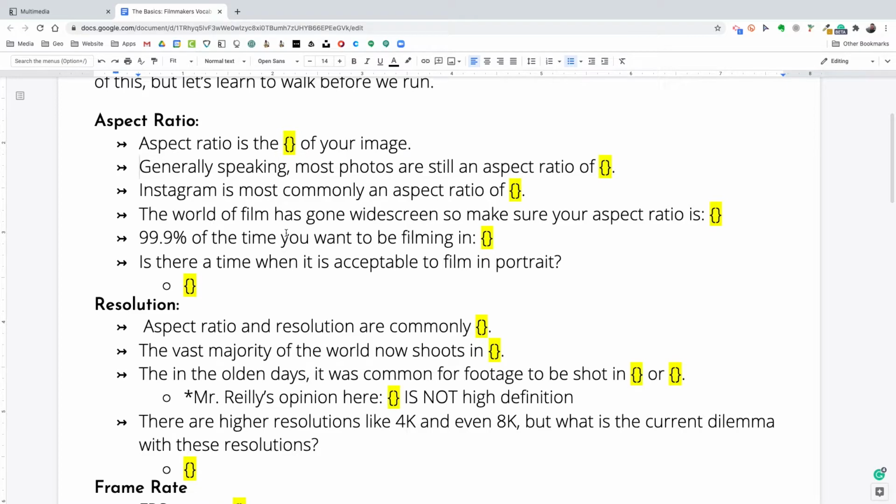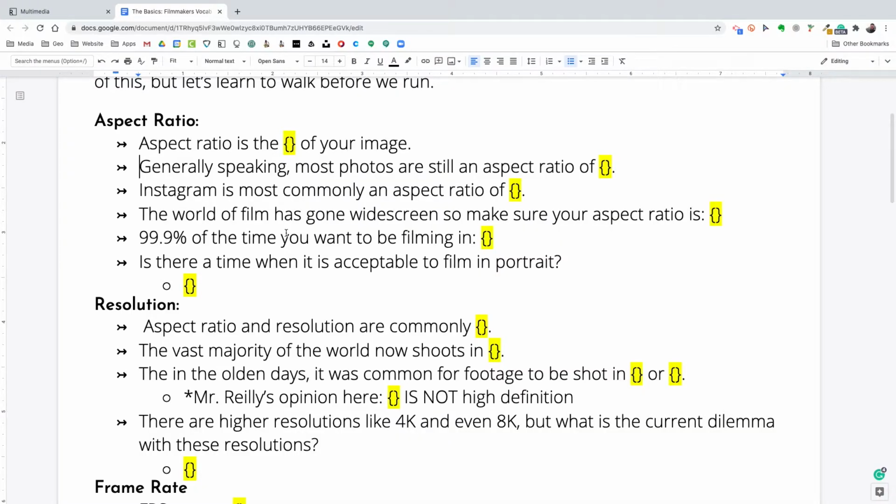Aspect ratio is the shape of your image. So is your shape a little bit more on the square end, or is it a little bit more on the rectangular end, aka widescreen? So aspect ratio, once again, that's the shape of your image. Generally speaking, most photos are still an aspect ratio of 4:3. When you type that in, it looks something like this, 4:3. So it's a little bit more on the square side. It's still rectangular. It's not a perfect square, but it's pretty darn close to a square, right?